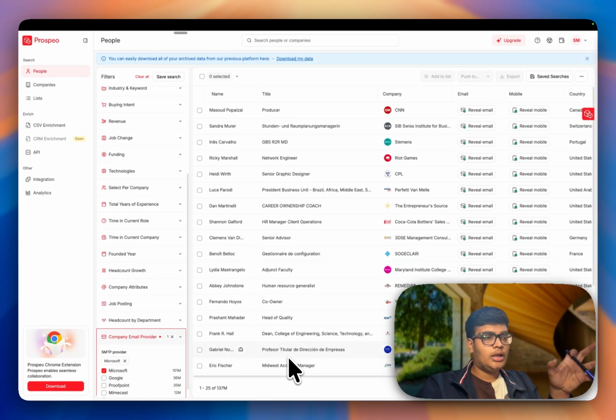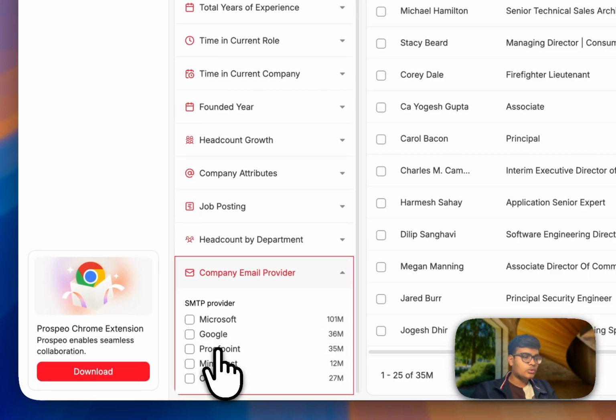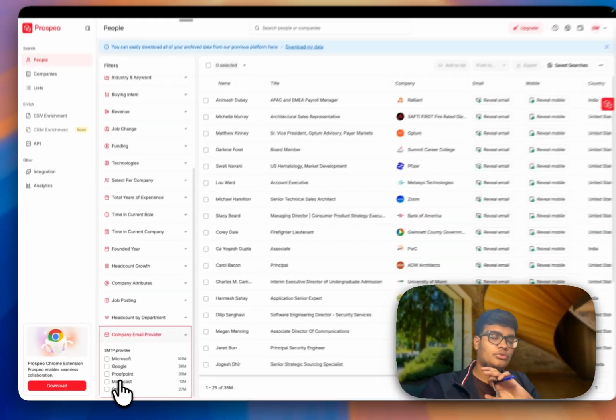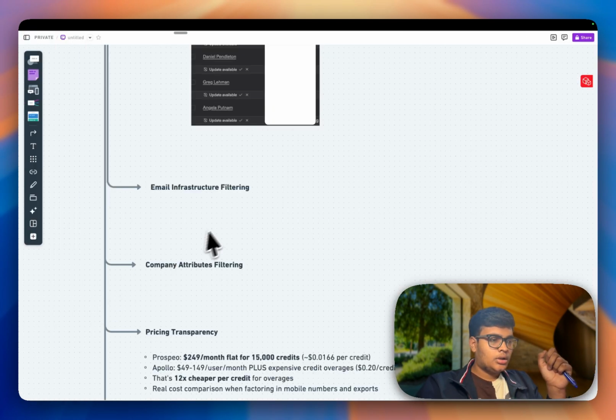This is really good, and you don't need another app to identify if they have Microsoft or Google, a Proofpoint or Mimecast. If you're reaching out to enterprise, you can exclude these or something like that. So yeah, really great. I liked it.